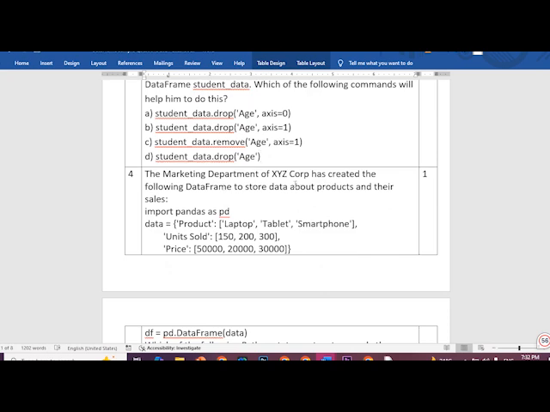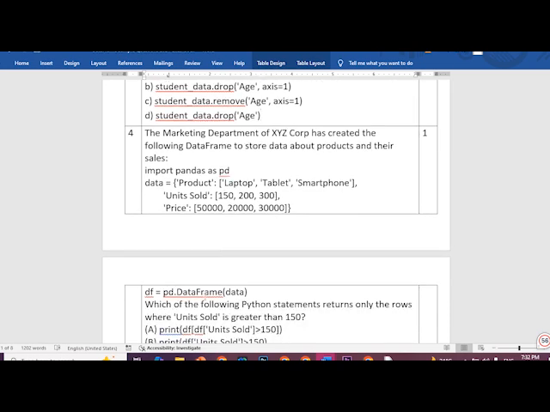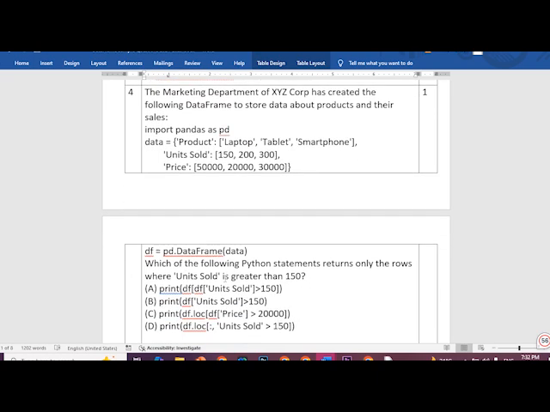Fourth one: the marketing department of XYZ Corporation has created the following data frame to store data about products and their sales. Which of the following Python statements returns only the rows where units sold is greater than 150? Here, which are the different columns? We have created this data frame from a dictionary of lists. Which are the keys? Product, unit sold and price. These are the keys of the dictionary and they will be the columns in the data frame. So we have 3 columns, right?